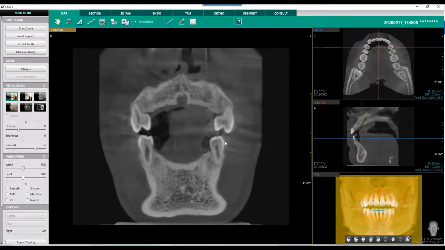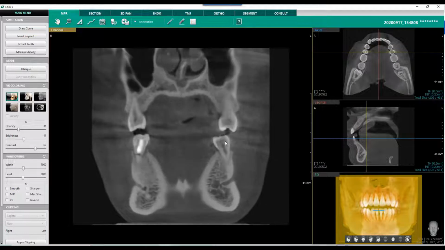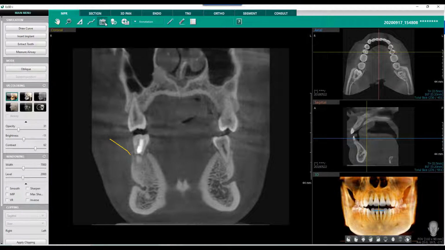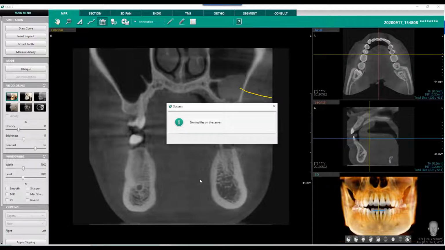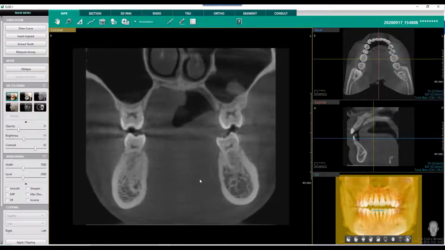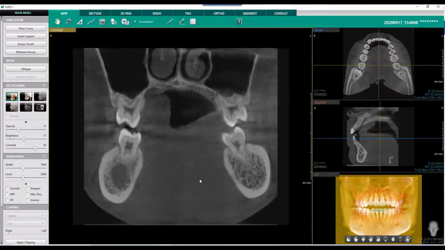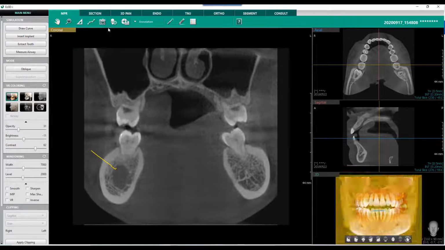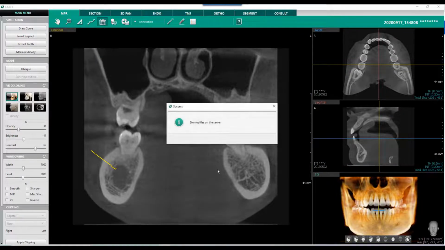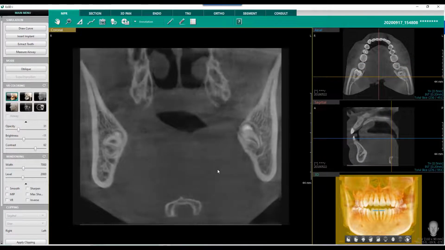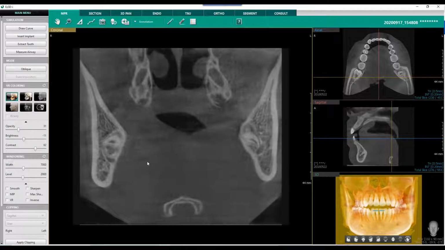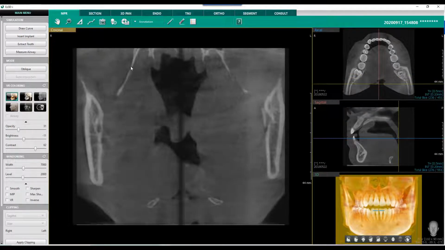Same thing, just scrolling with the wheel on my mouse, identifying mental framing. We can see our root fracture. Let's take another screenshot. And something in here in the sinus we had discussed. And scrolling all the way through our image. Right here, another screenshot. And we are back into the ramus, looking at our relationship to our nerves all the way through the scan.